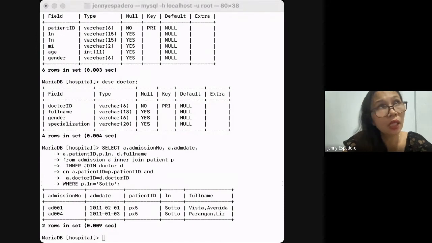So meaning, to answer you further, you get the doctor ID from the admission table. So meaning, it will be empty if there is no corresponding doctor ID in the doctor table. Okay, so that is where we can use either the left or the right join.